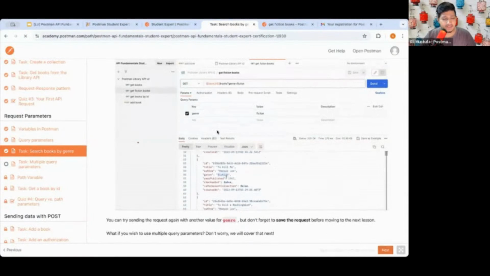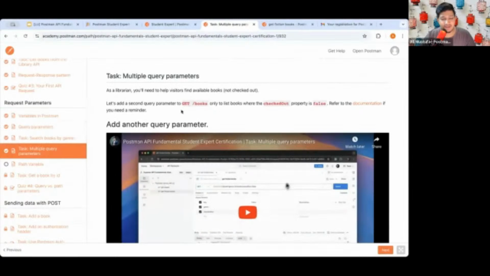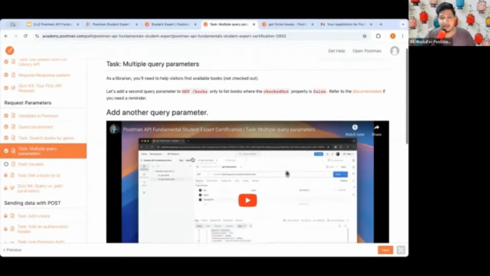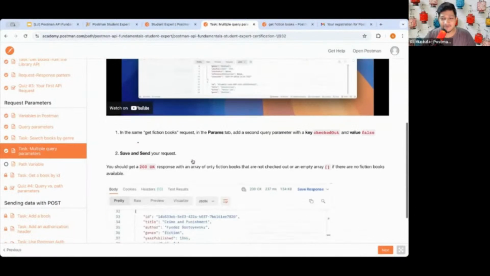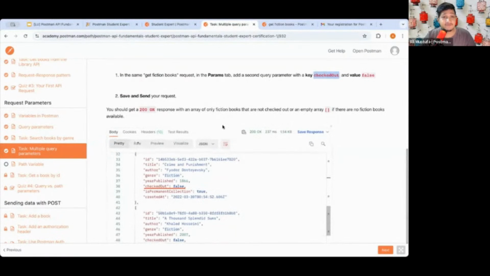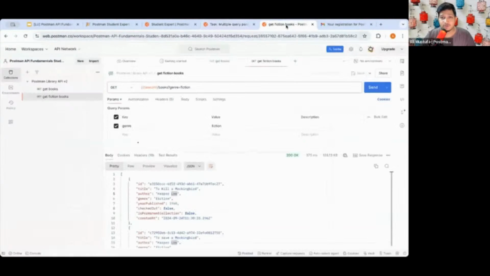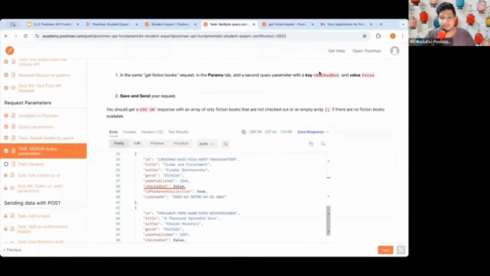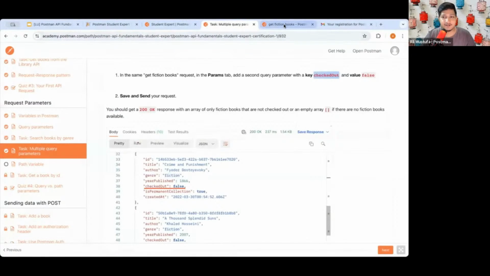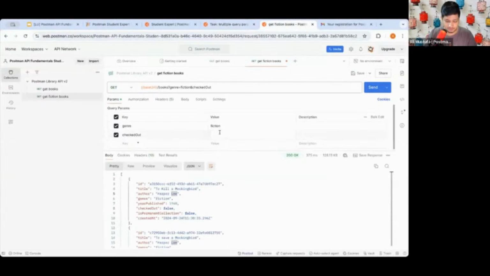Nice. Now let's add another request and name it multiple query, let's add another query param inside the same request. And here we are going to add something called checked out, which will tell us if the book is available or not, right? So you can select checked out as true or false. So let's go ahead and add that. So let's select checked out, add it in the key, and in the value, add the value of it, which is false. So we want all the books which are available.